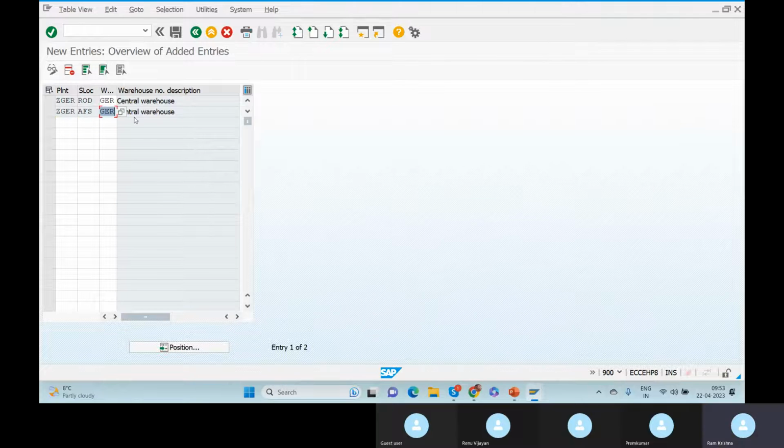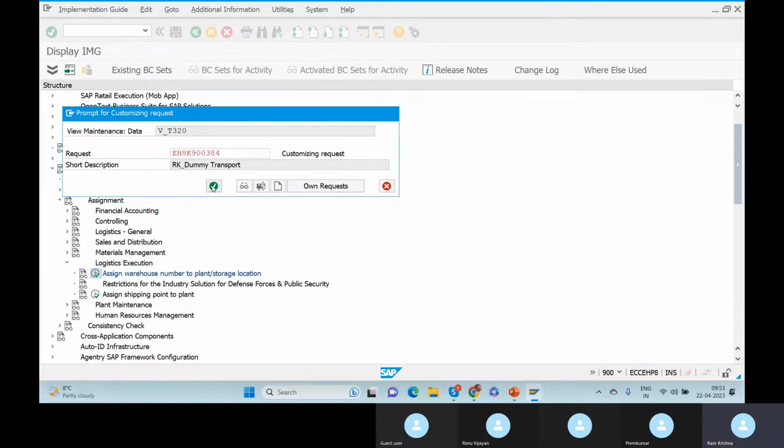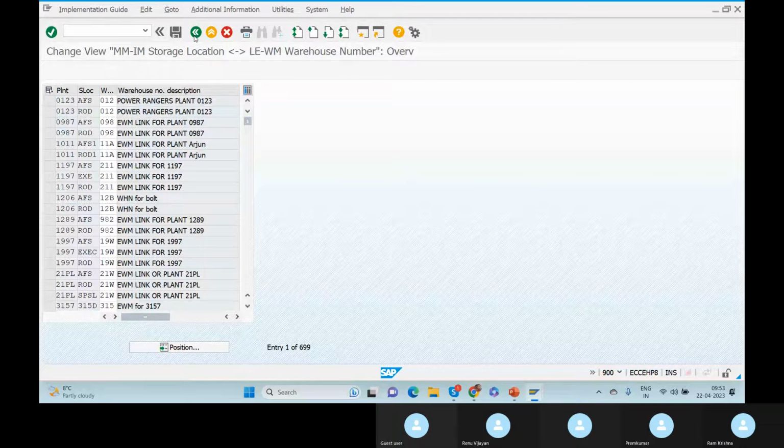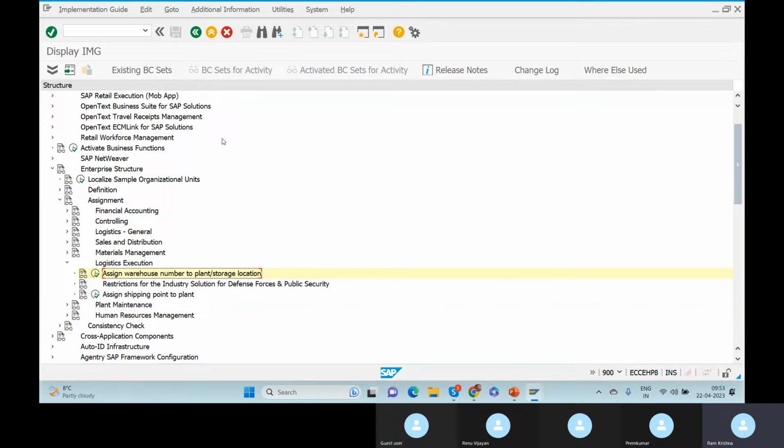See, this plant and these locations belong to this warehouse, the GER warehouse. Save it, guys. Okay, so the warehouse assignment is completed now.